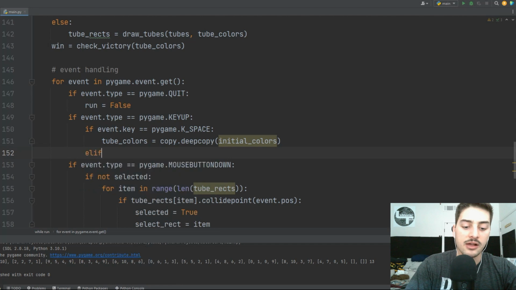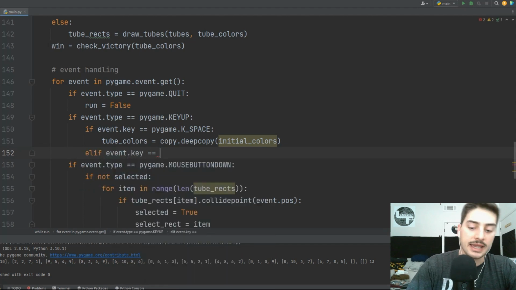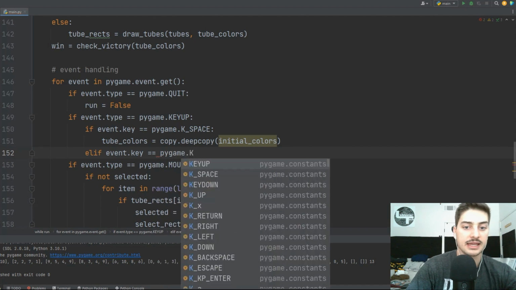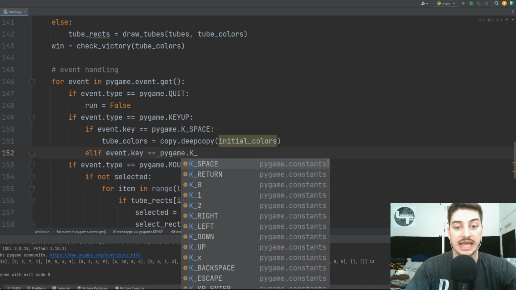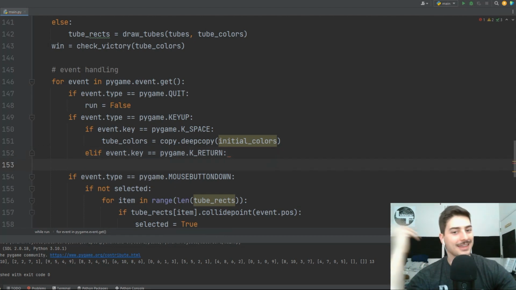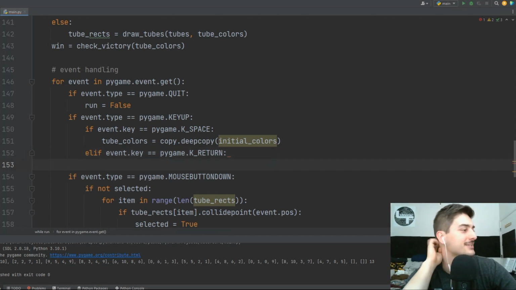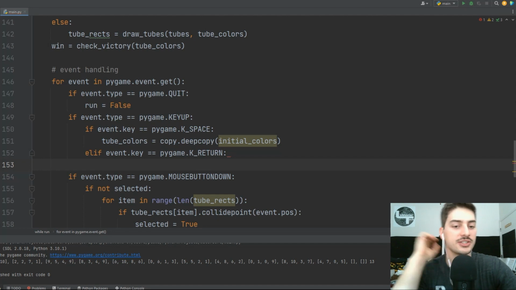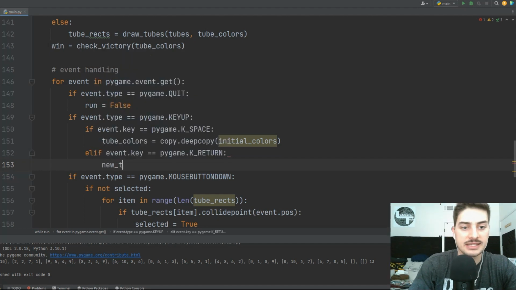Next is going to be an elif event.key is equal to pygame.K_ and then it's actually the enter key, but PyGame calls it return. A lot of older PCs and older computers had return on the enter key, and I think that harkens back to typewriter days, so it's just called return. You just need to know that, but it's really easy.